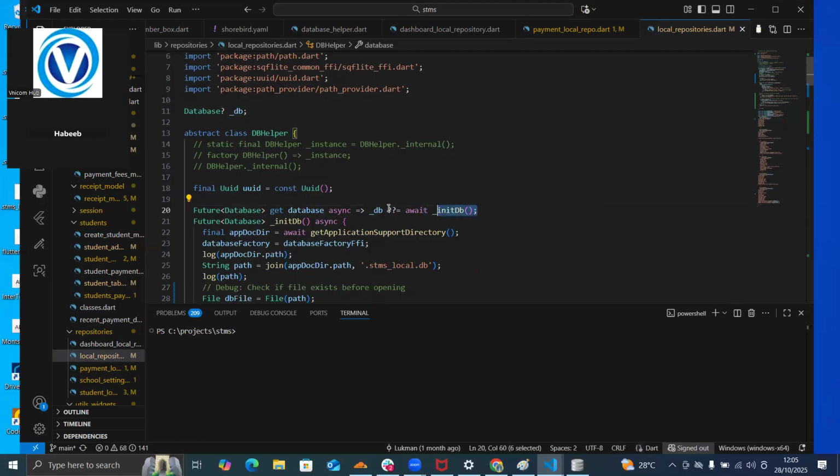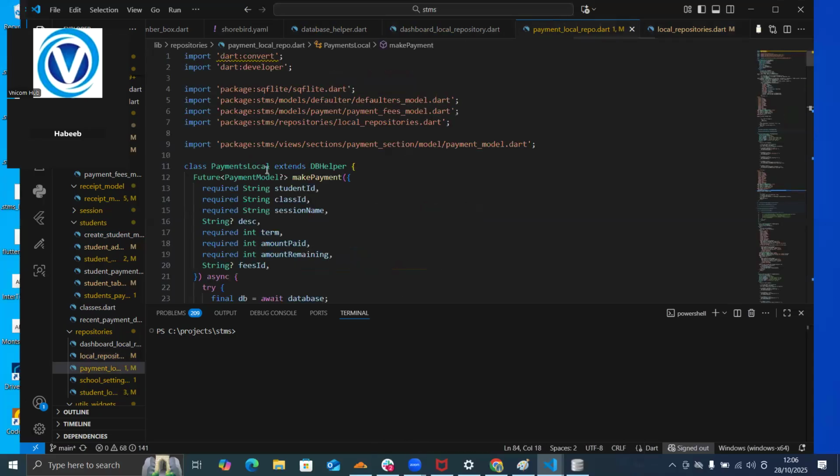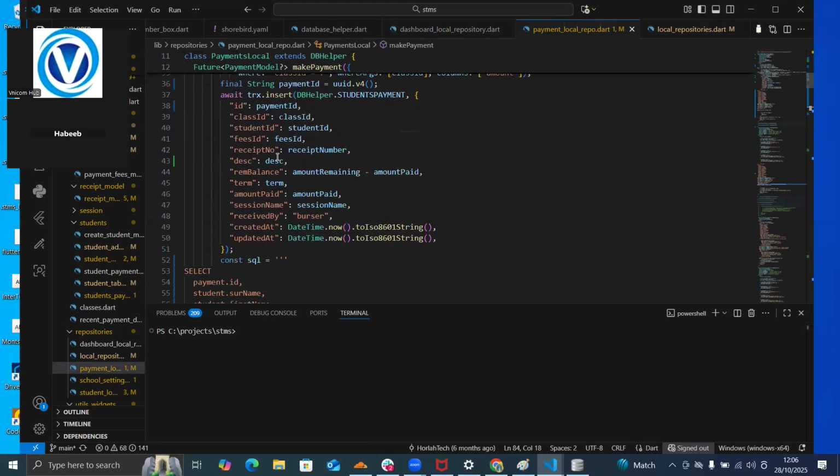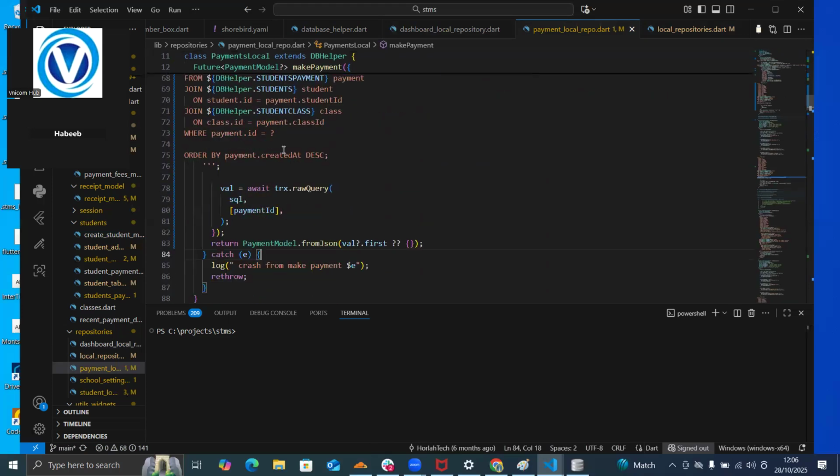Do you understand this line? Yes, sir. So this line is returning the database, but if it is null, get the initialized database and reassign it to this value. So that is what I'm doing there. Now, inside my, let me use local, payment local. Aha, we can use this.